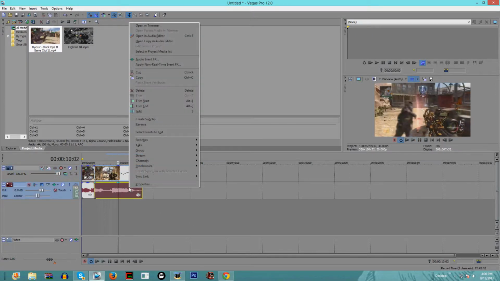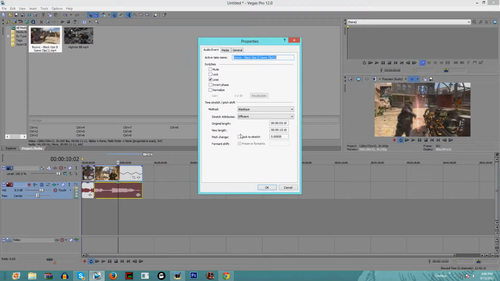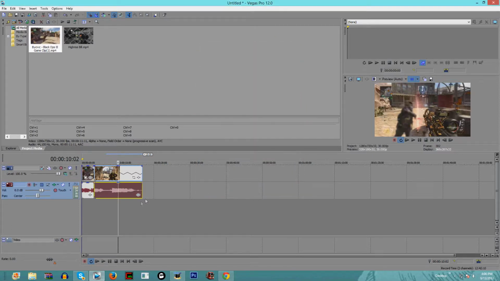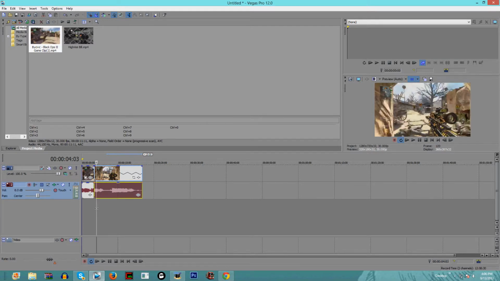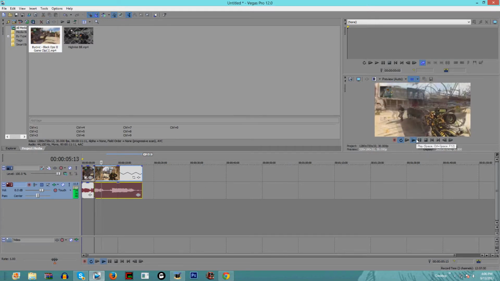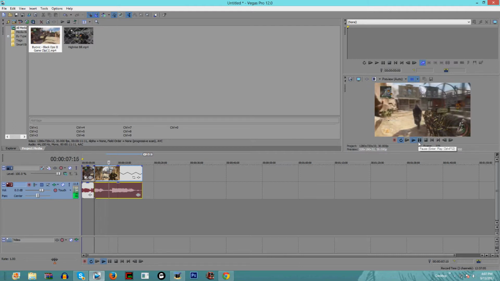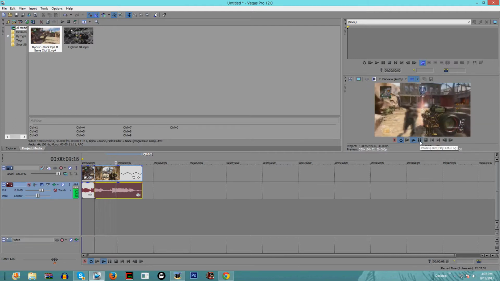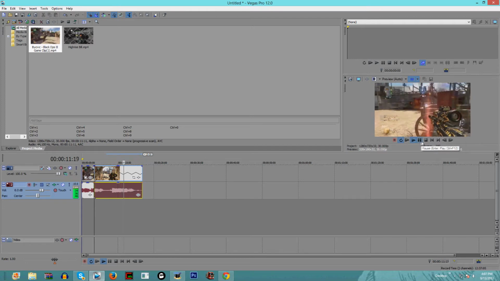So what you want to do to fix that is right click and click properties and click lock to stretch. So yeah, disable loop. So yeah, lock to stretch. And yeah, now when it's lock to stretch, it sounds way better. Yeah, sounds more slow motion.